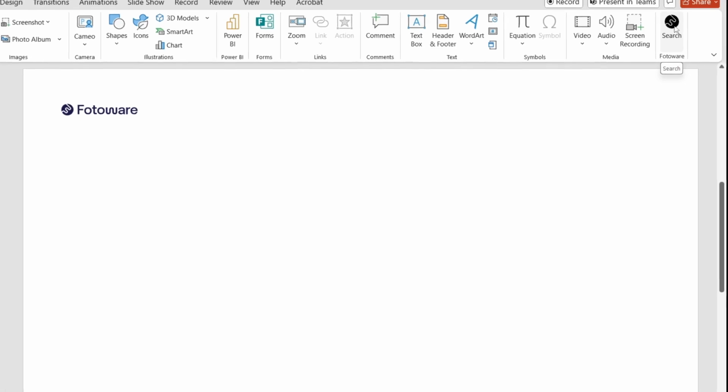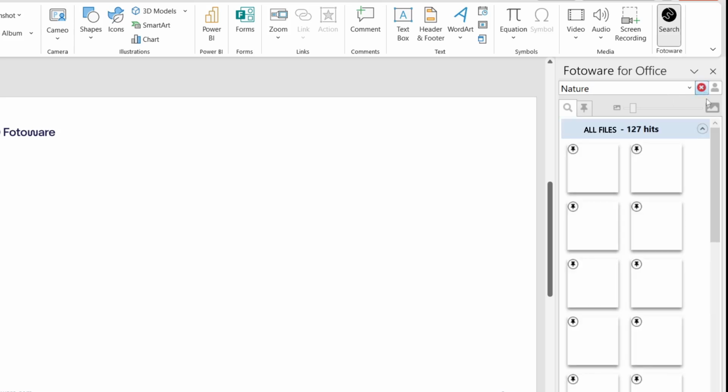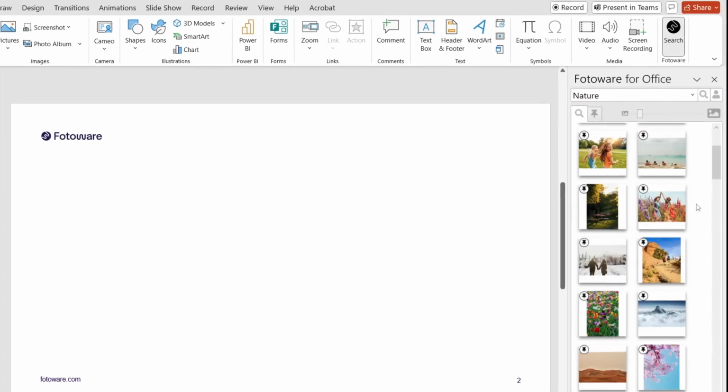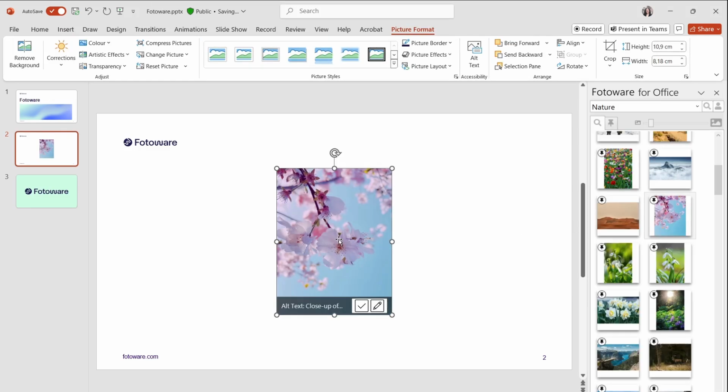The first time you're using it, you will be asked to log in via the web browser. Use the global search field to find the assets you need. Simply type in a keyword and click on the looking glass to search in your Fotoware DAM. Choose the asset you need and drag and drop it into your file.